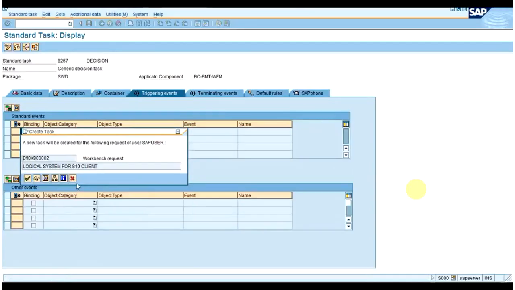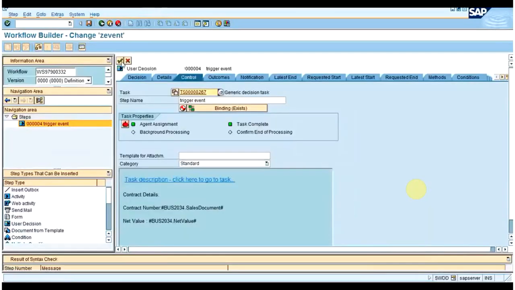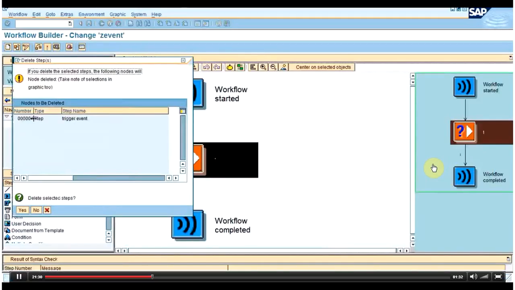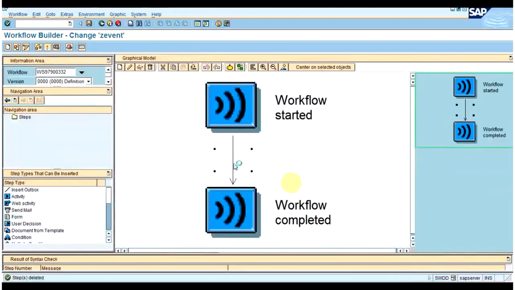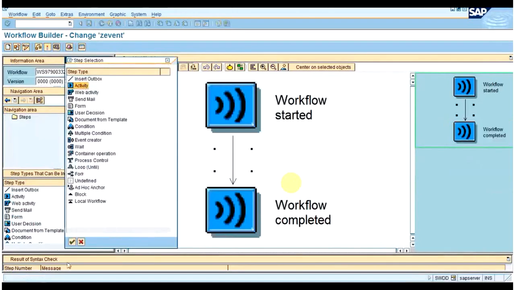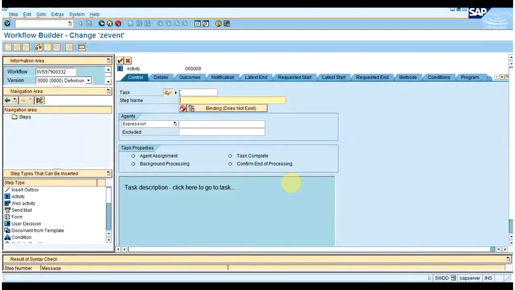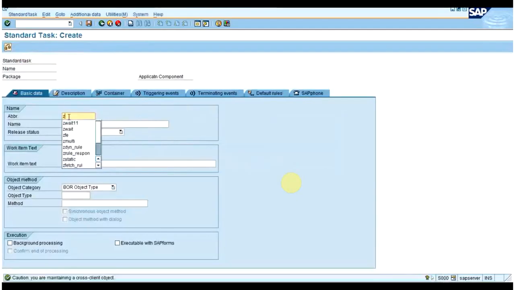No, you shouldn't change it. Rather, what I will be doing, I will be creating one activity step, and there I will be doing that. Just delete this. Create one activity step with the dummy method, so that you will at least get the work item, and you can just see how you can trigger the task from the event.